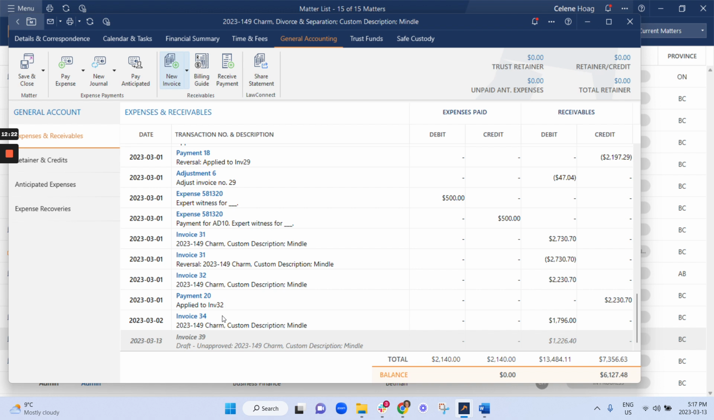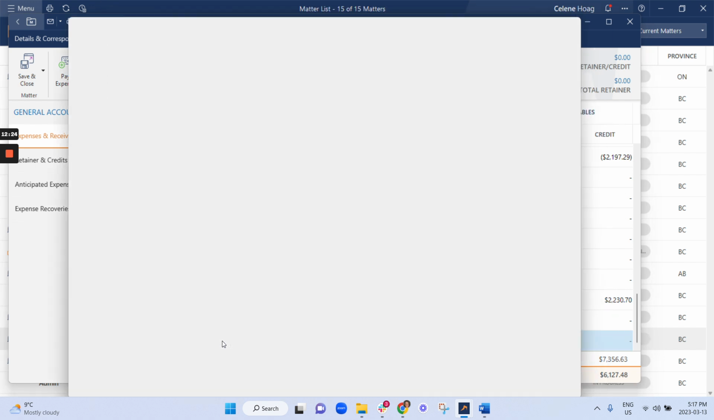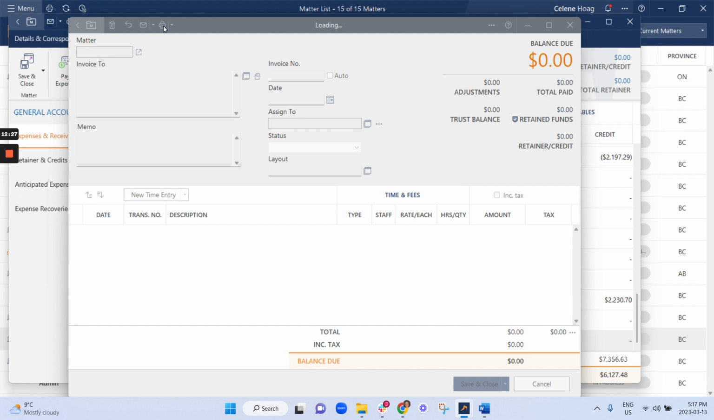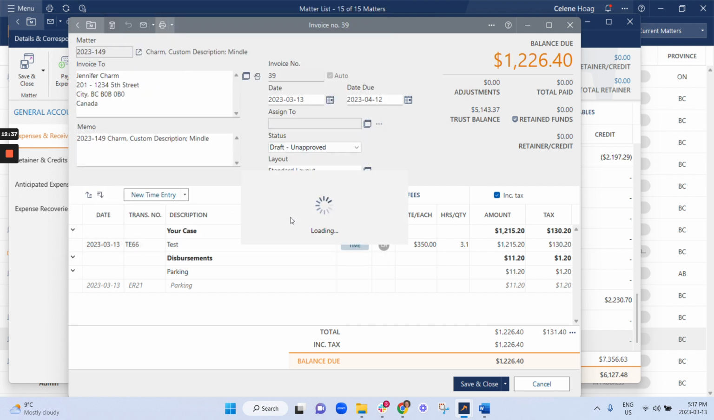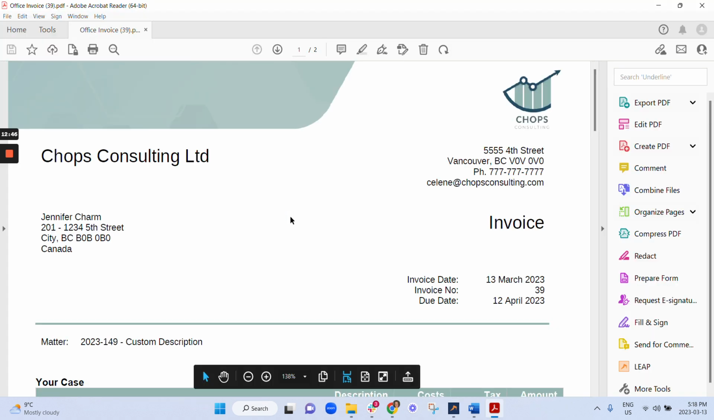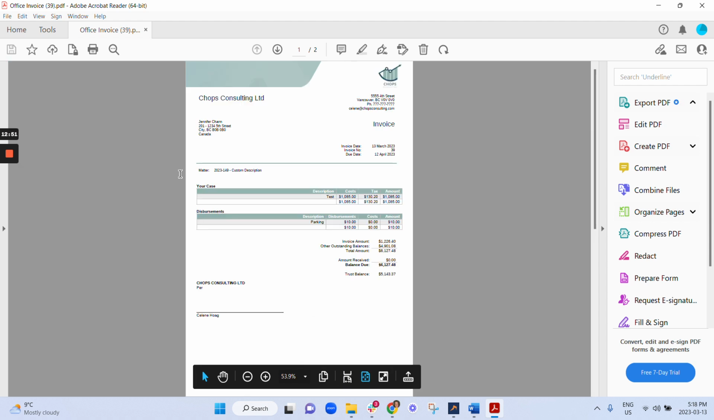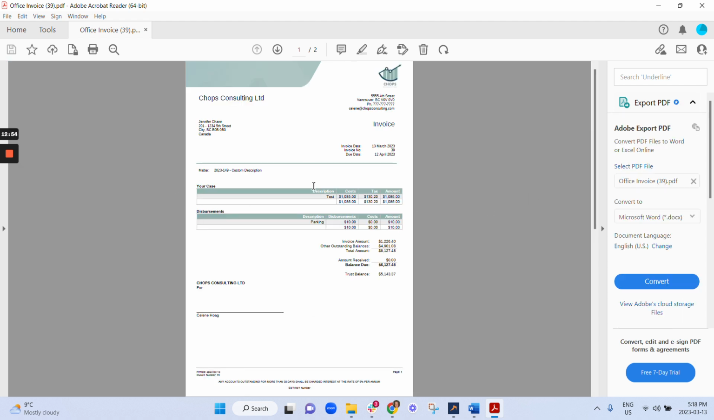So I've got a draft invoice here, I guess I can print. And then when I hit print, you can choose which one you want. I believe I did invoice with trust statement, was the one I just updated. But you can update and print whichever ones you want. And now it is really pretty. It's got my case, my disbursements with the columns, description, cost, tax.